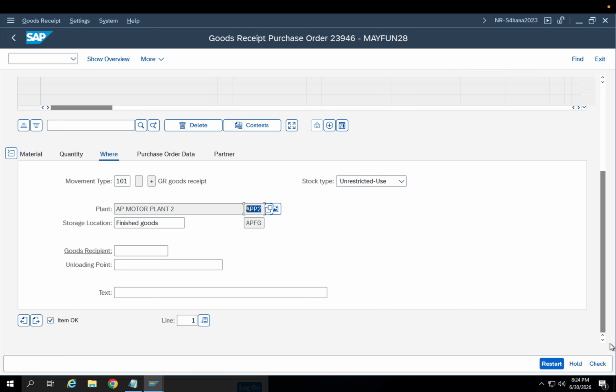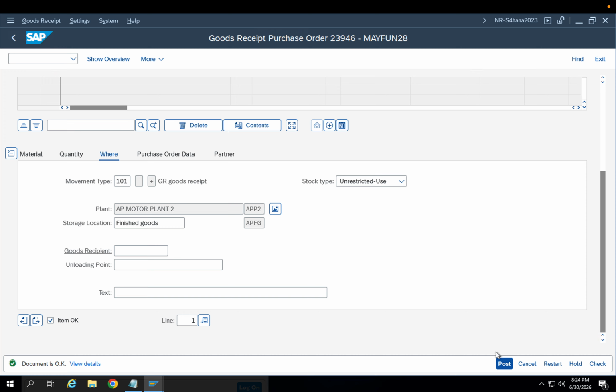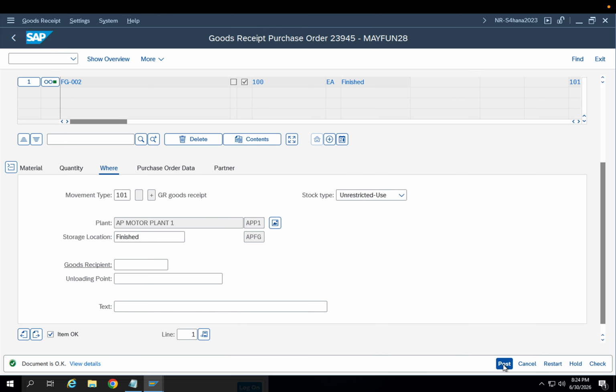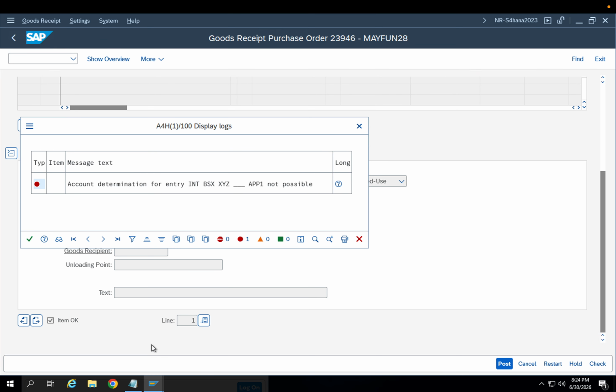Now try to do both. I'm doing check here, and I'm also doing check here. Okay, now I'm trying to do post here. I'm getting an error on this one, and if I go here, I'm getting an error here too. In both cases I'm getting INT PSX ABCD in one, and INT BSX XYZ in the other.